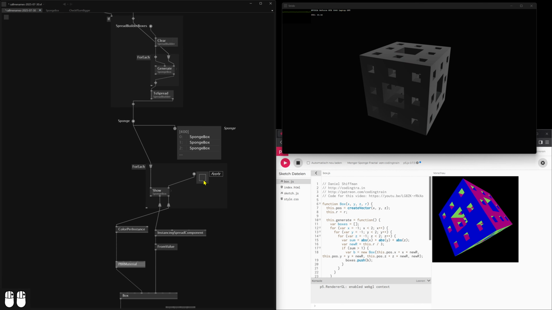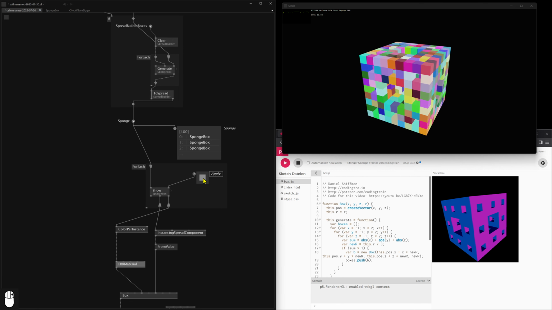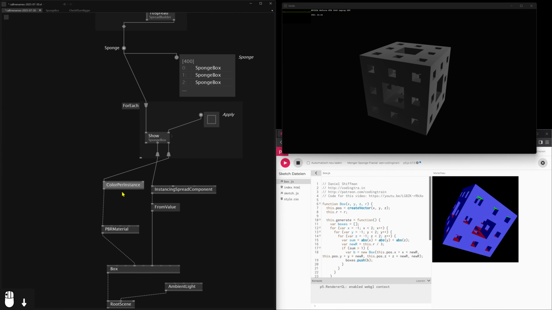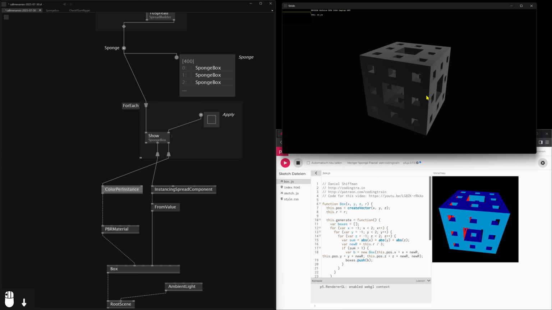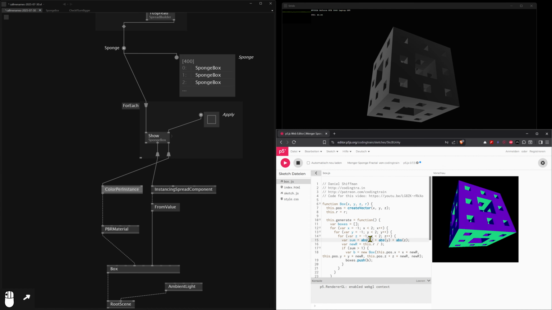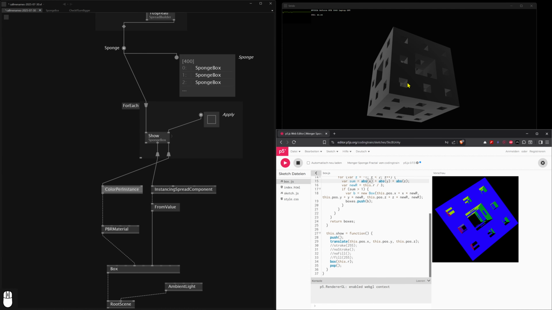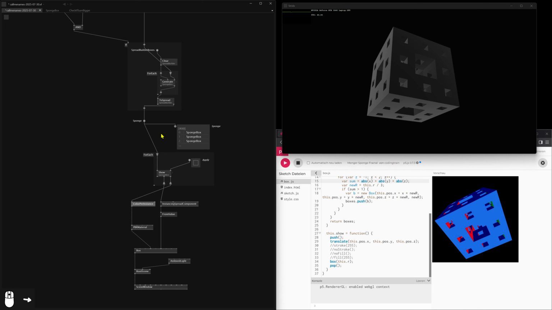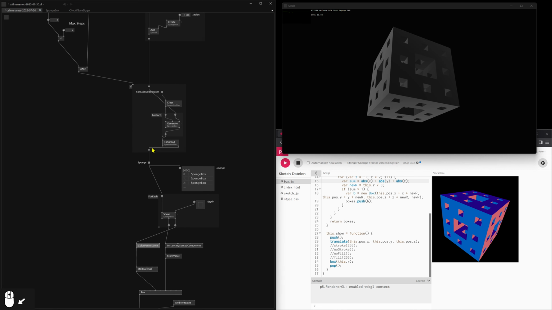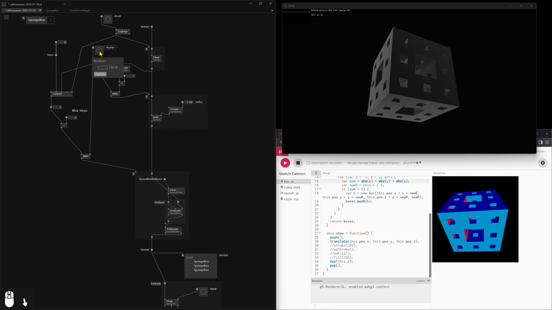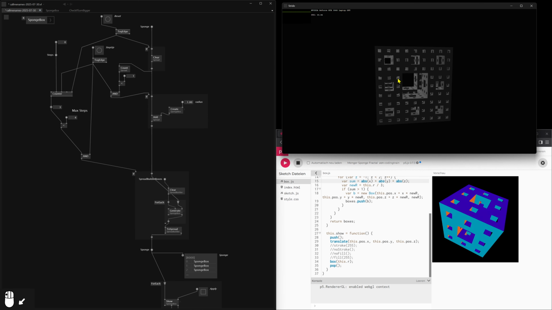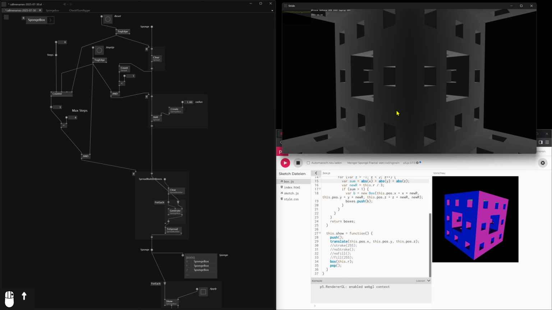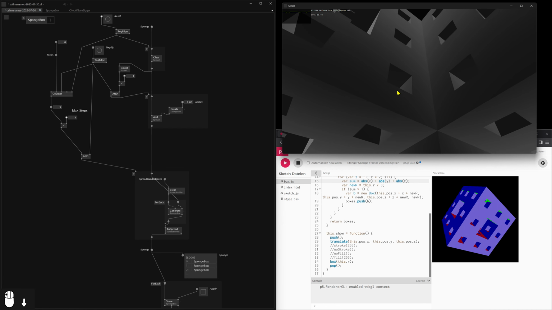That's interesting. But yeah, we already have kind of the same behavior. And if I now click one more time, it's going to be interesting. But yeah, we have our sponge. That's already kind of cool, no?